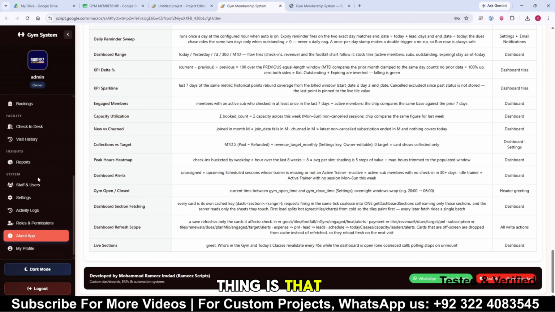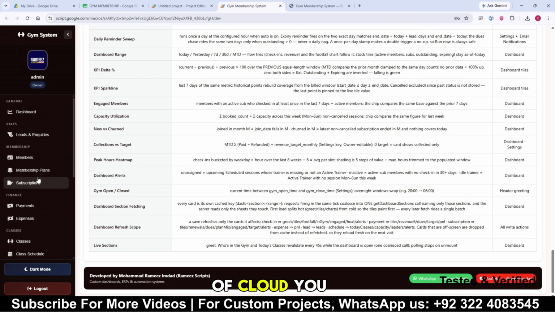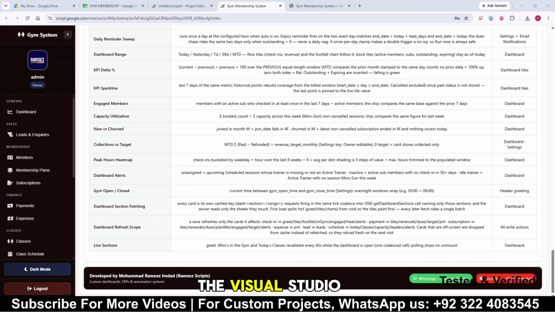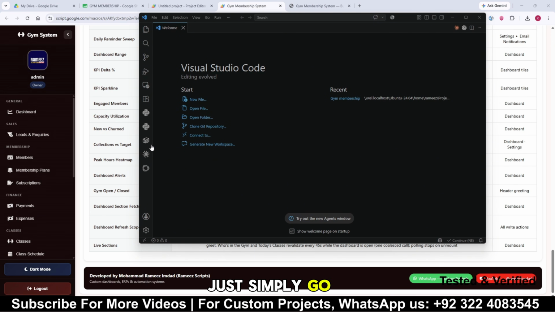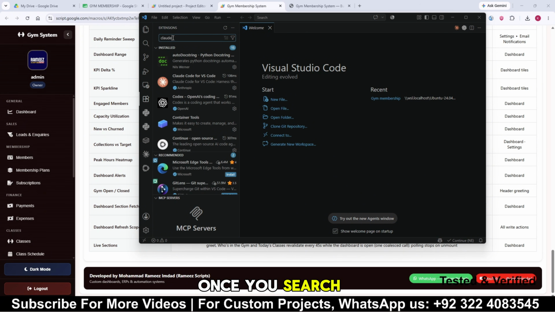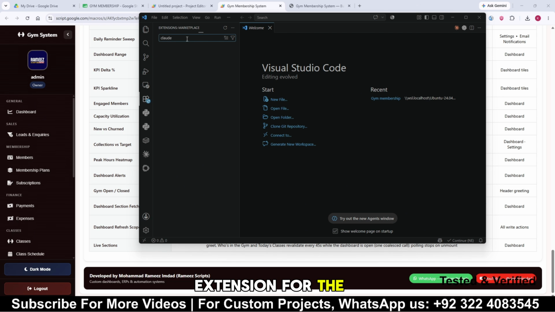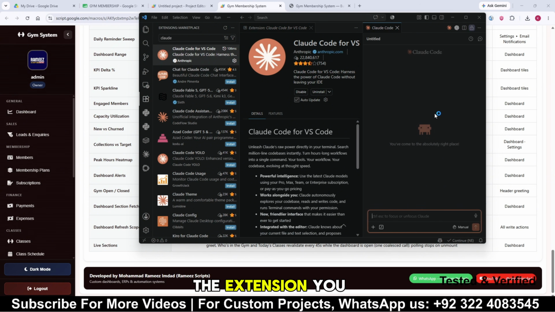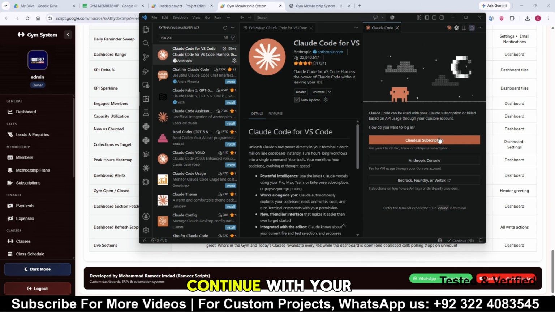So now the thing is how you can build this with the help of Claude. You just simply need to install Visual Studio Code. Once you open Visual Studio Code, just simply go to your extensions section, and search for Claude from here. Once you search for Claude, you will see the extension for Claude, and you just simply install it from here. Once you install the extension, you will see the icon here. Just simply click on this icon and continue with your Claude subscription. You can purchase any $20 plan, $100 plan, or $200 plan, and simply log in from here.